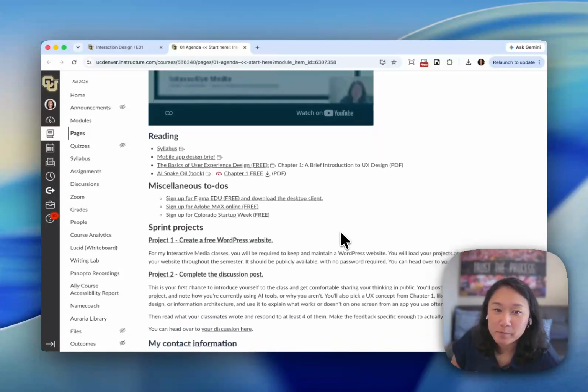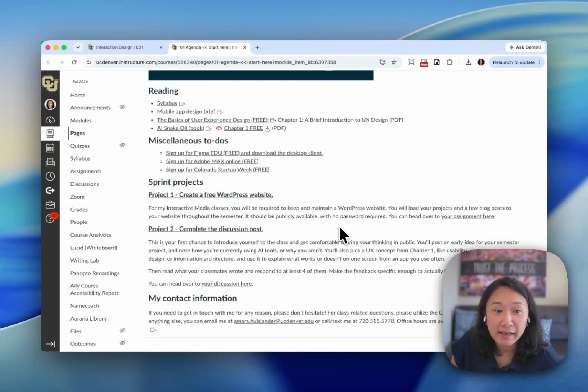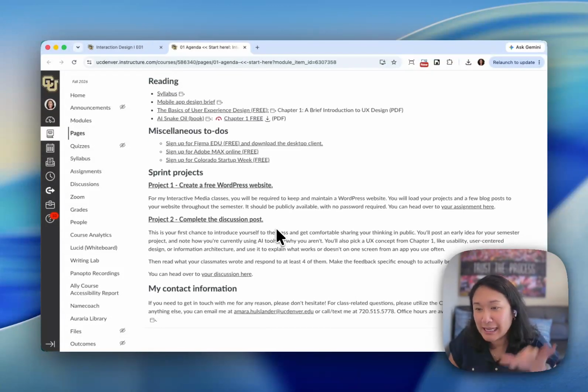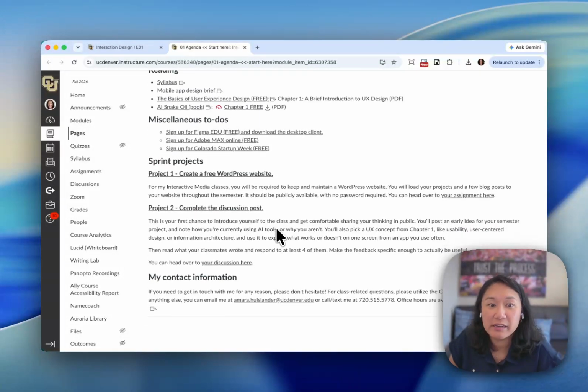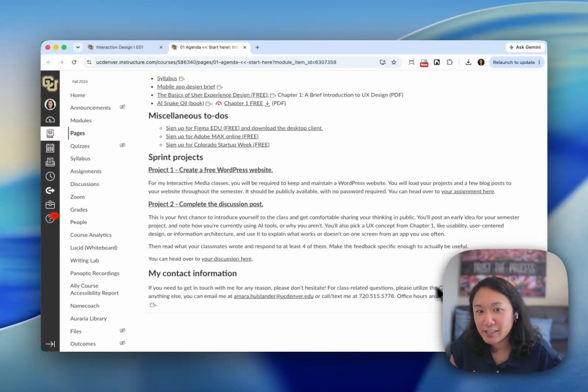And it's completely free. From there, I link the projects for this sprint. One of the projects is to create a WordPress website, and the second one is to complete the discussion post. So I'll always list out what it is that you need to submit. And then I end every agenda with my contact information, so that you have it easily at your disposal.